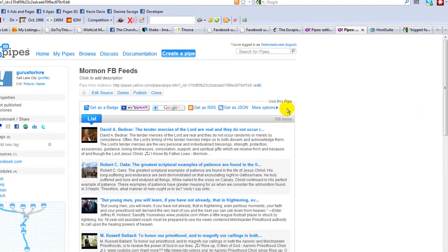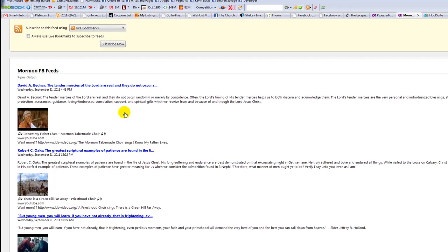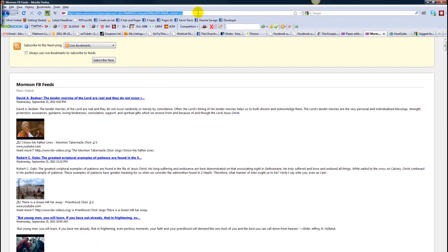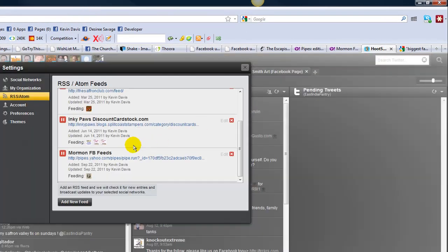So now that I have that, it gives me the option of getting this combined feed as an RSS as well. I just click on get as RSS. It now has the combined feed, and that has its own URL. I'd copy that from the URL box. And then I go over to Hootsuite.